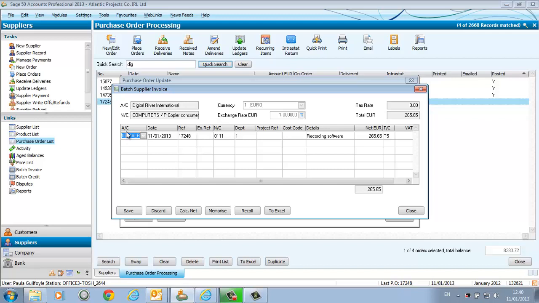So the account name comes in, the date. So we're going to put in the actual date of the invoice, and in this case it was the 3rd of January 2013. The reference that we use here is usually the supplier reference, but what it'll do is automatically pull in your purchase order reference.